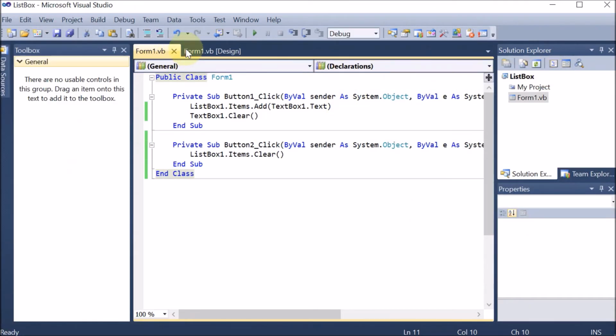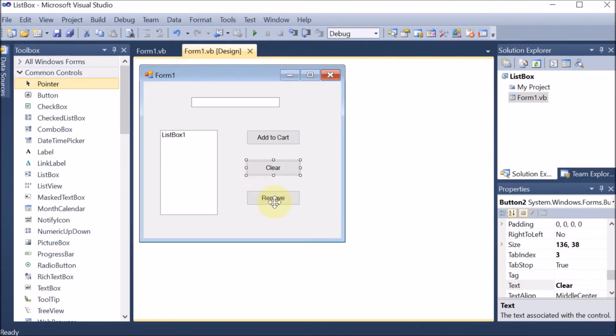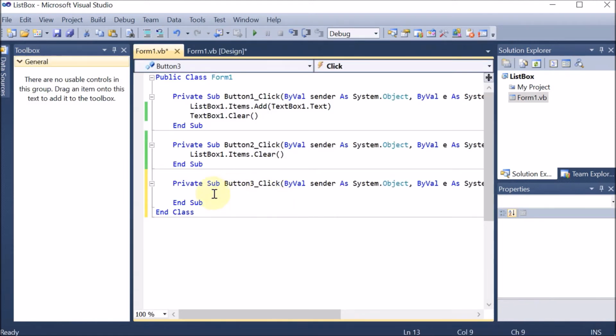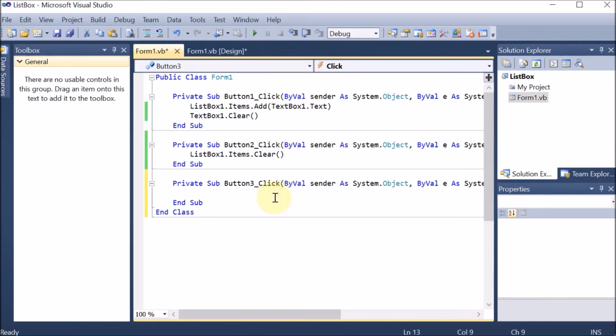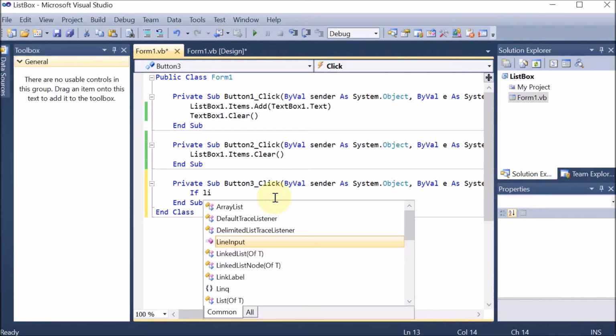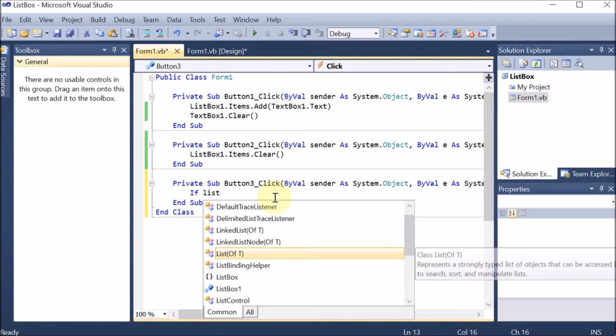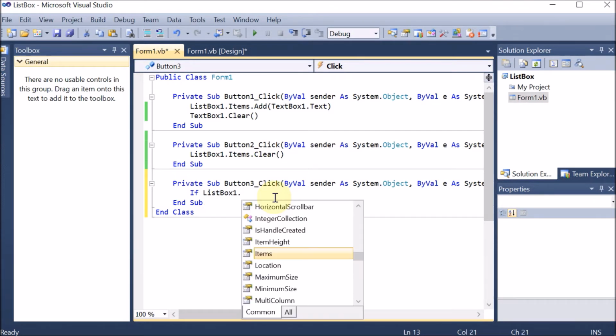Now we are going back to the form, then afterward we are going on the remove button. Now in this remove button, we want that whenever we click on any of the item and click on remove, that item should be removed dynamically, means on the runtime it should remove. Now for that we are writing if list box 1. So if list box 1 dot, so here I am selecting the list box 1 dot selected. Now there are multiple options, selected item and selected index.